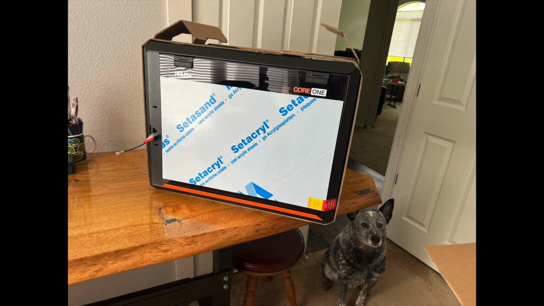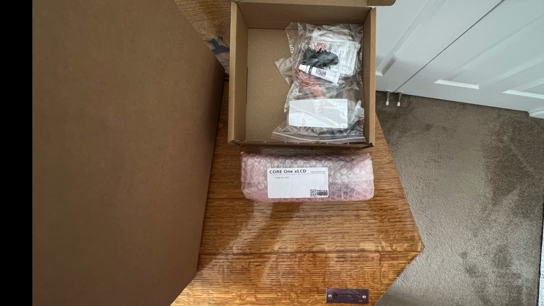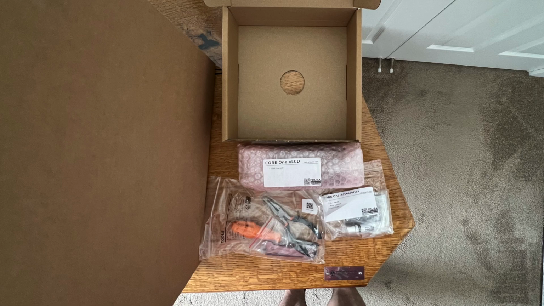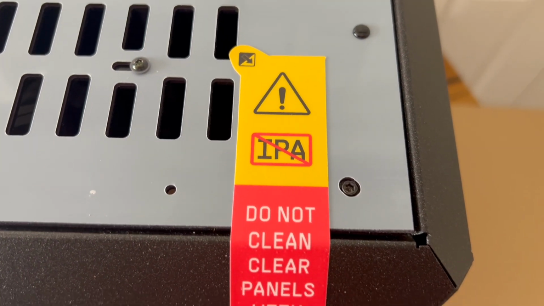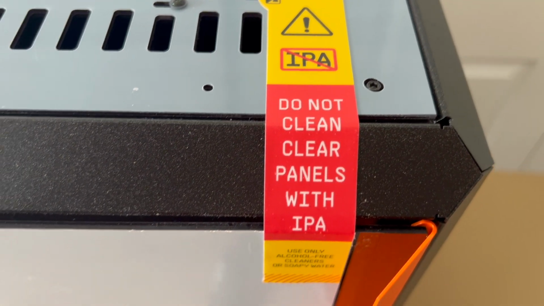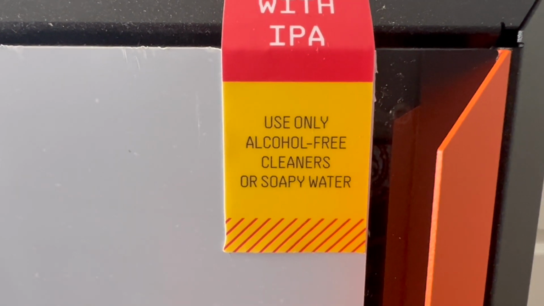The next part felt really strange, but you actually pick the printer up out of the box by cardboard handles. It held up just fine, but it felt really strange. On the side of the printer where the filament would go, there's another box. Looks like it has the display, a small accessory bag, and a toolkit. This is a pretty clear message, isn't it? Do not clean panels with IPA. Use only alcohol-free cleaners or soap and water.